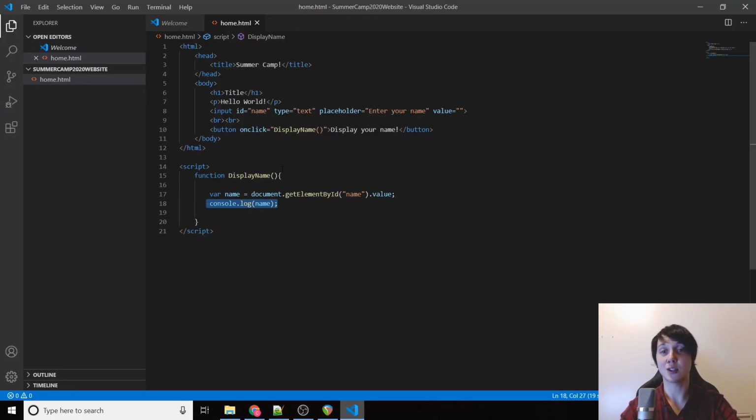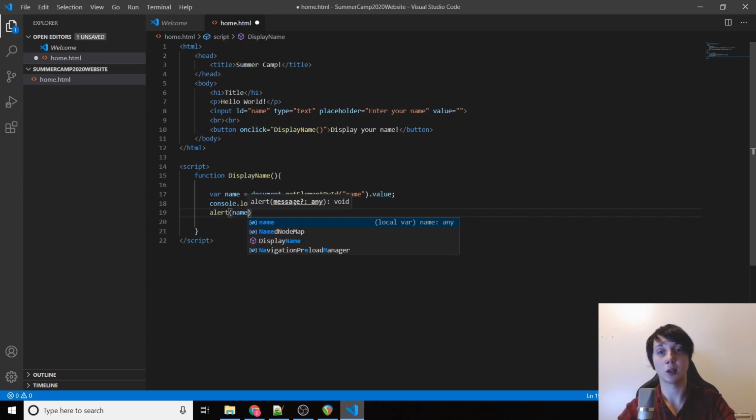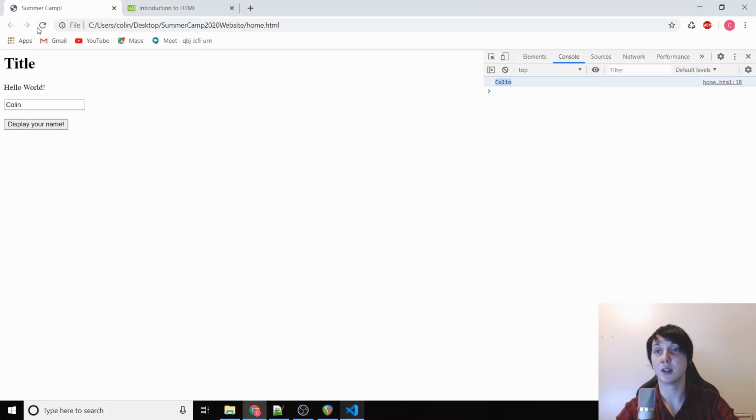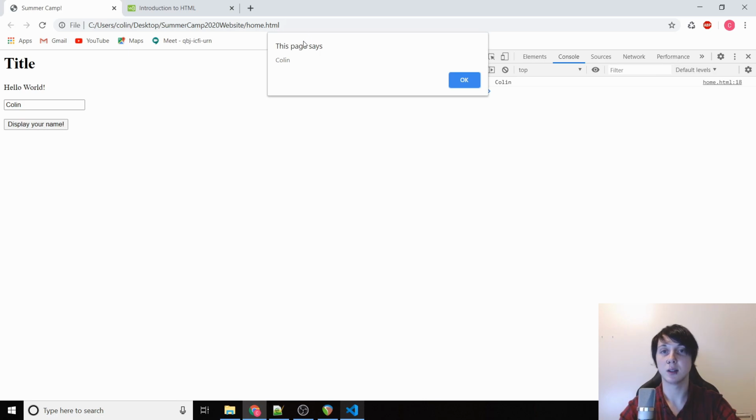But most people won't actually see the console.log. So instead we're going to type alert, and we're going to alert our name. An alert is a function that is already built into JavaScript, and what that does is when you put a value into it, it displays it on the screen. So we're going to test that out. Make sure you refresh your page. Type in Colin or whatever your name is, click display name. And there you go.